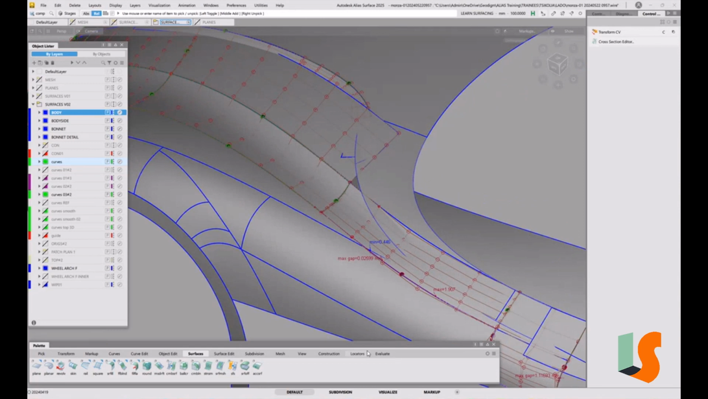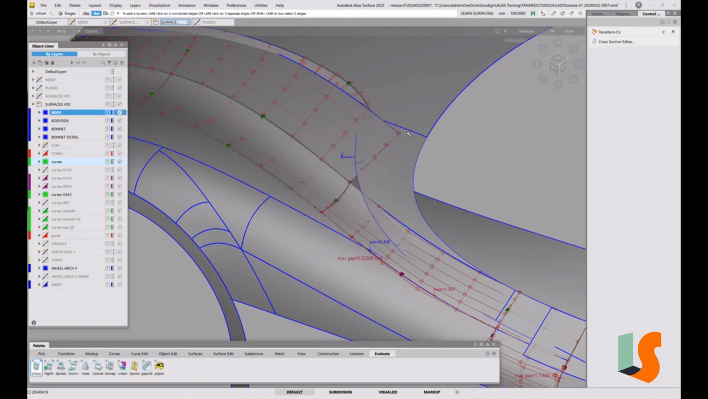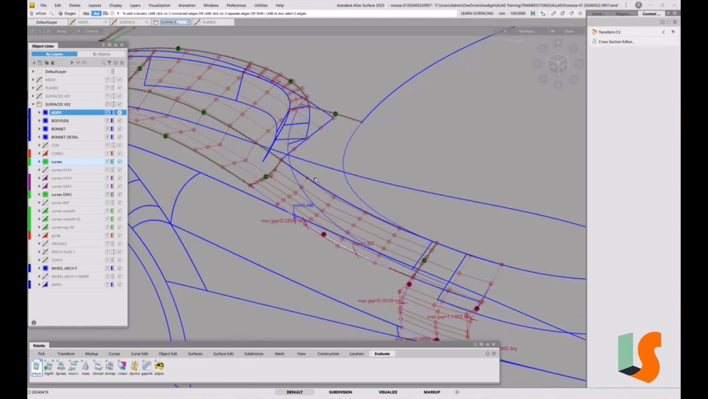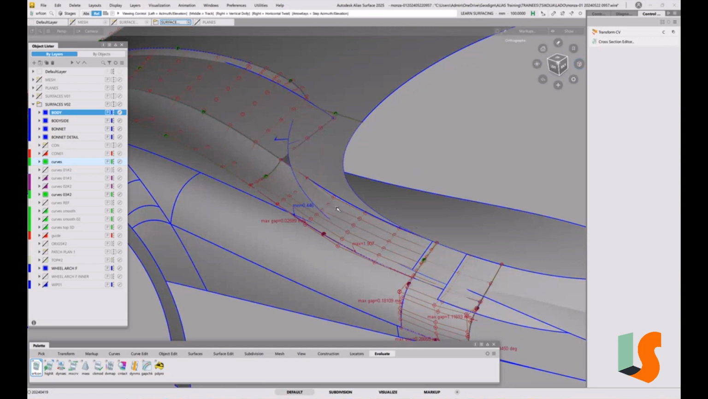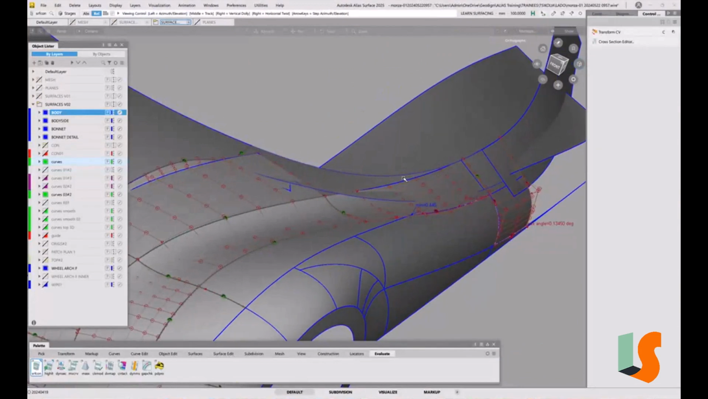So we've obviously got a continuity here. Hopefully we've still got that. G2 there, and then this has just been based on the sections that we've got. So it's not going to be exactly what we need.